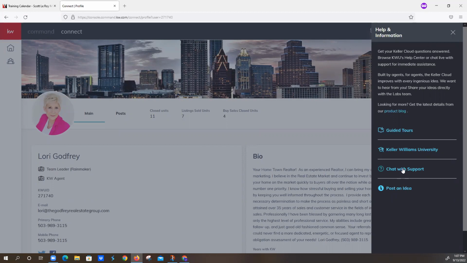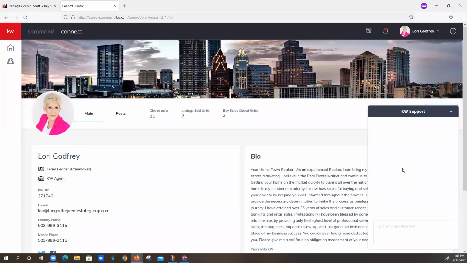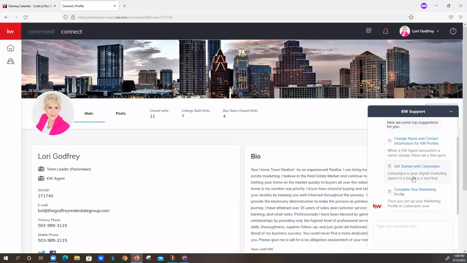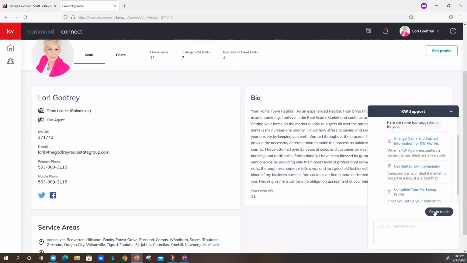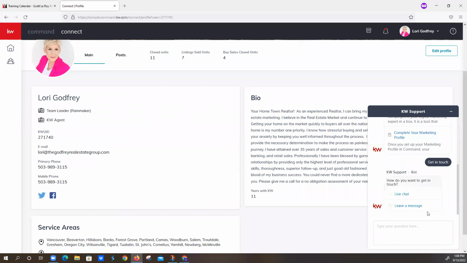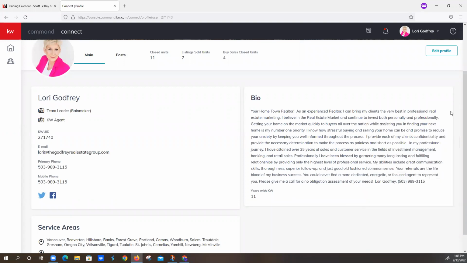And then you can chat with support, and a little support bot will come up. There's some options for you to click on. Generally, we just click on Get in Touch, and we can do a live chat that's open, I believe, from 9 a.m. until 5 p.m. Central Standard Time. Or we can just leave a message and let them know what it is that we're in need of. So the question mark is your help center.